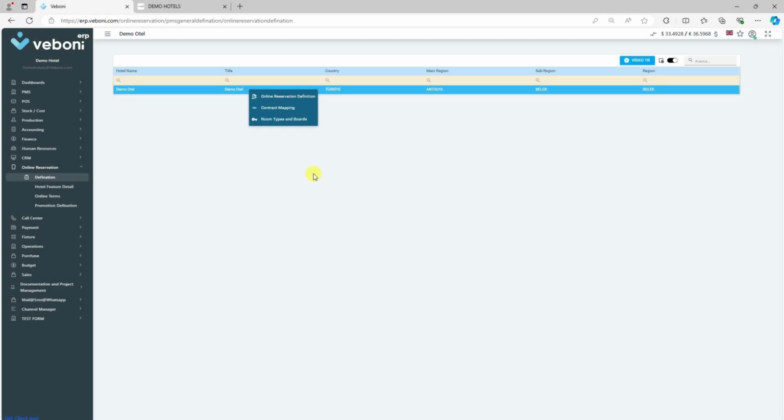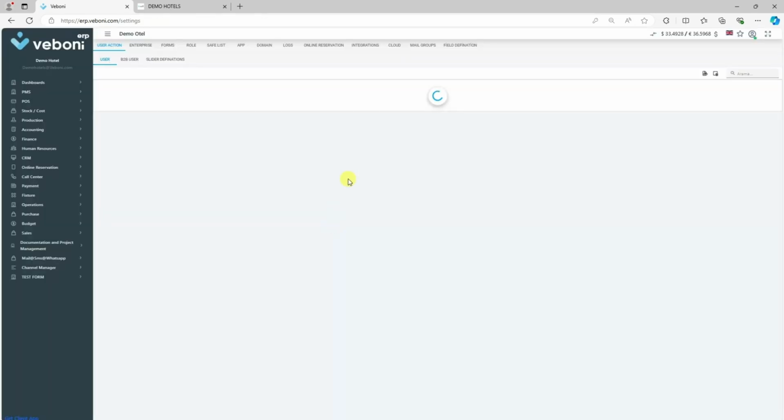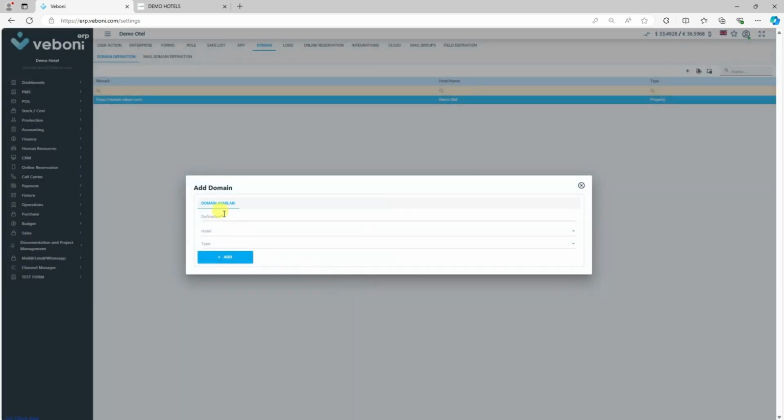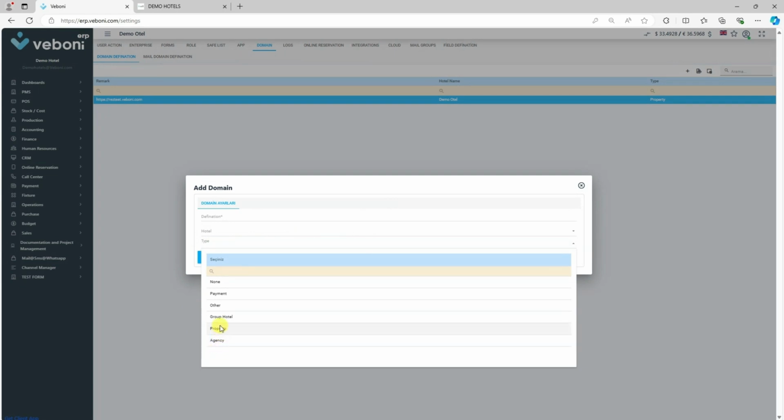Domain and certificate settings of the online booking page must be set before you start. If the relevant settings are made, we need to register the domain. To register the domain, click on the Settings button at the top right of the page. On the page that opens, click on the Domain tab and register the relevant domain from the Domain Definitions tab. When we click the plus button in the upper right corner of the page, we select Property from the Domain, Hotel, and Type options and click the Add button.